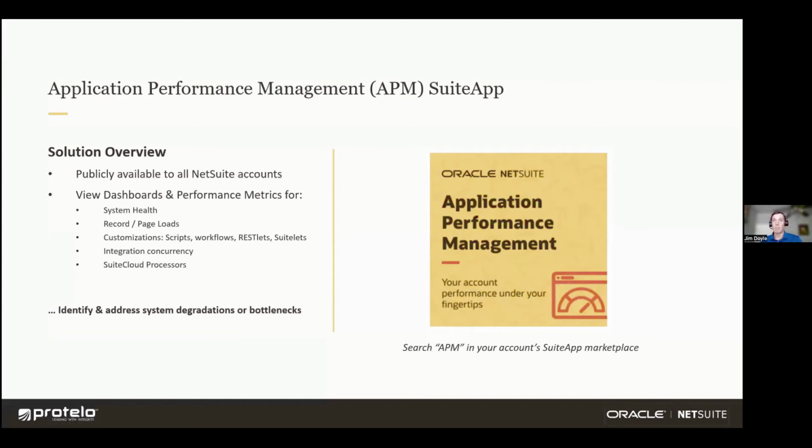The APM SuiteApp is included and available with all NetSuite editions. You just have to install it, so it's not a licensed module or anything. It comes with 12 different dashboards and pages to display information and metrics on the health of your system, including your record and page load times, and breakdowns of that time so you can identify what's driving longer load times. It also covers information on scripts, workflows, and customizations: how long are those running, what are the wait times, what are the execution times, and integration concurrency.